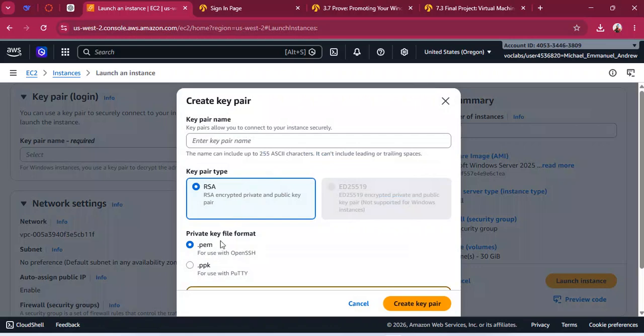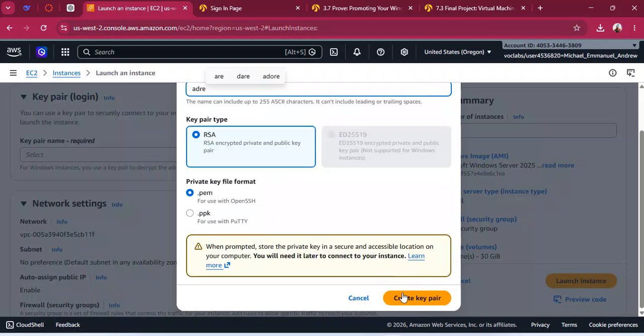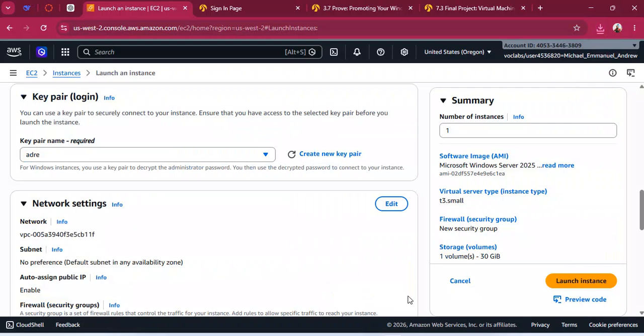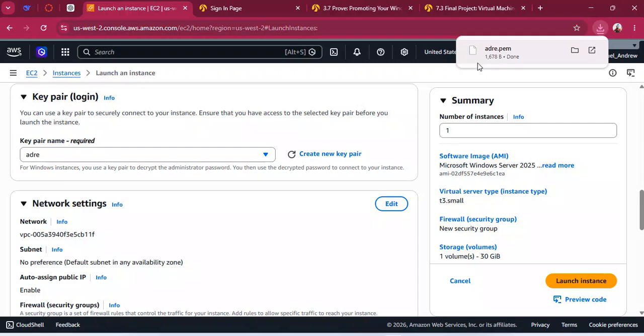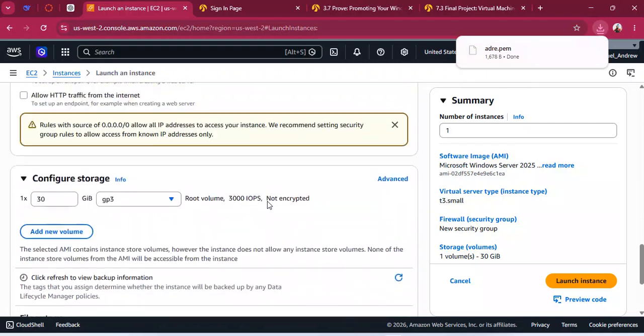So RSA, leave it at .pem. Then let's give it a name, Andre. Okay, let's create my key pair file. So here it is, Andre.pem. And what do we do?